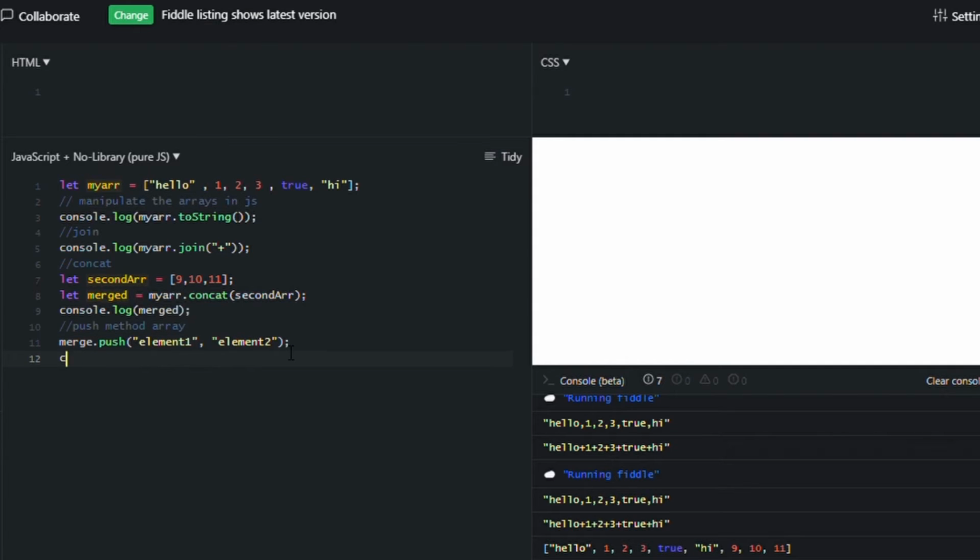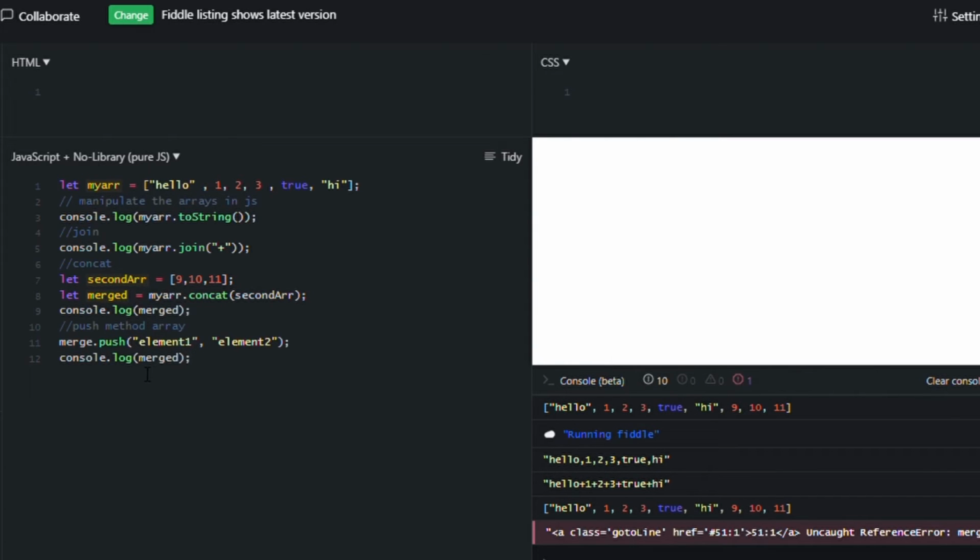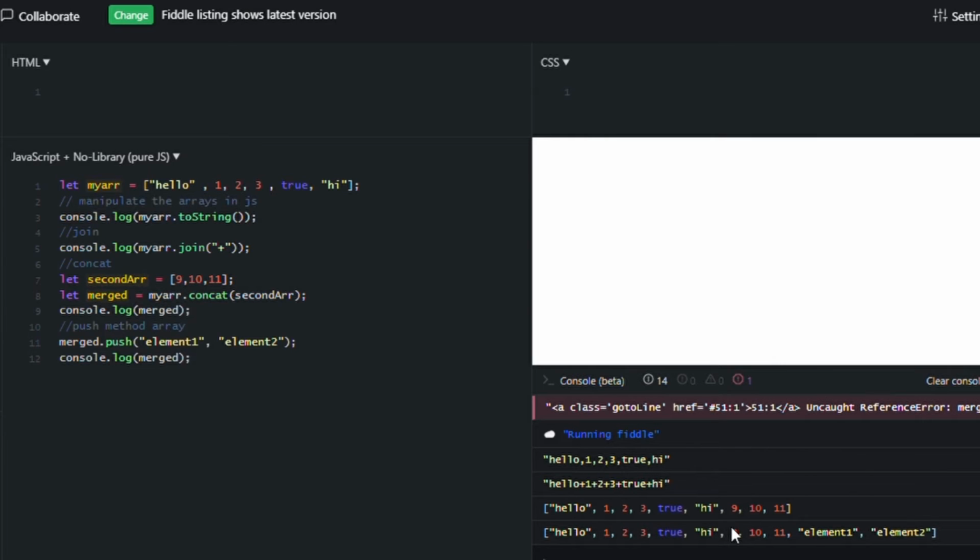Now when I will console.log, okay, this is giving me an error, so let's debug it. Actually, I have not named it correctly, so let's put something over there. Now see the last input.